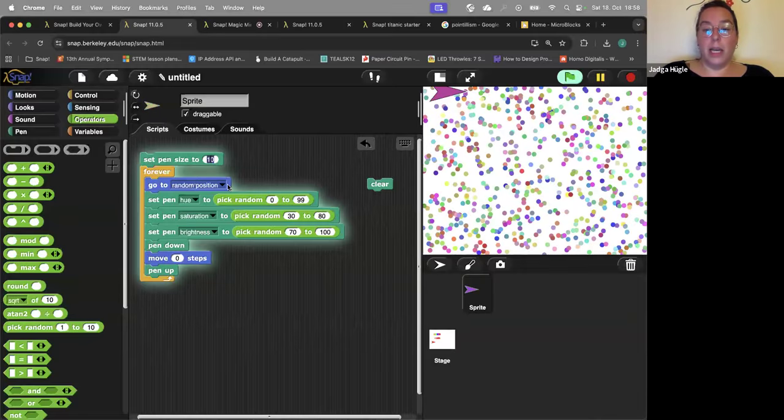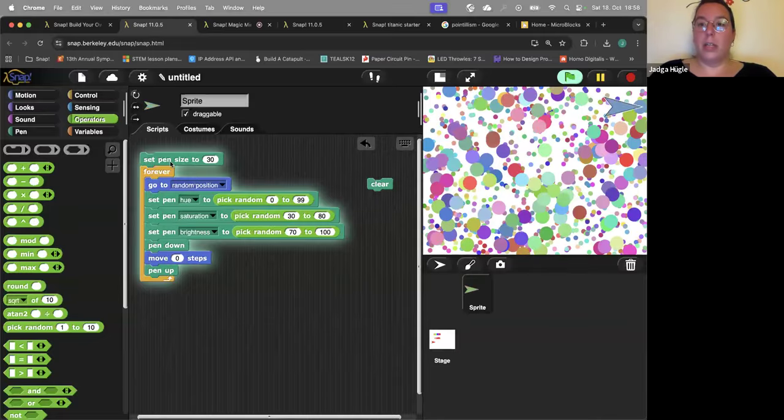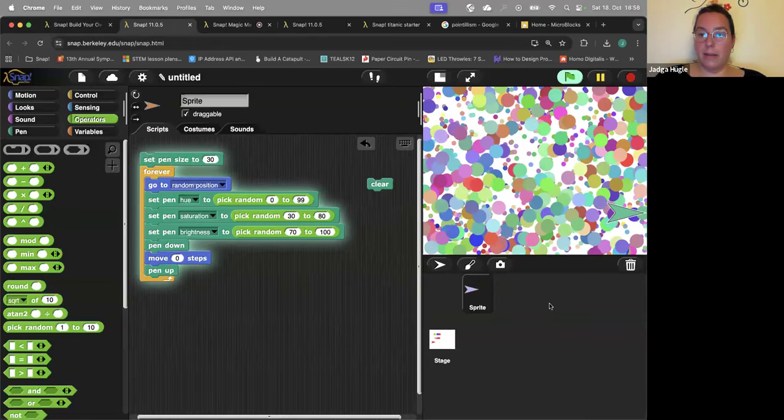If you want to change the pen size, that works too. So if you want larger confettis, you can just have a larger pen size.